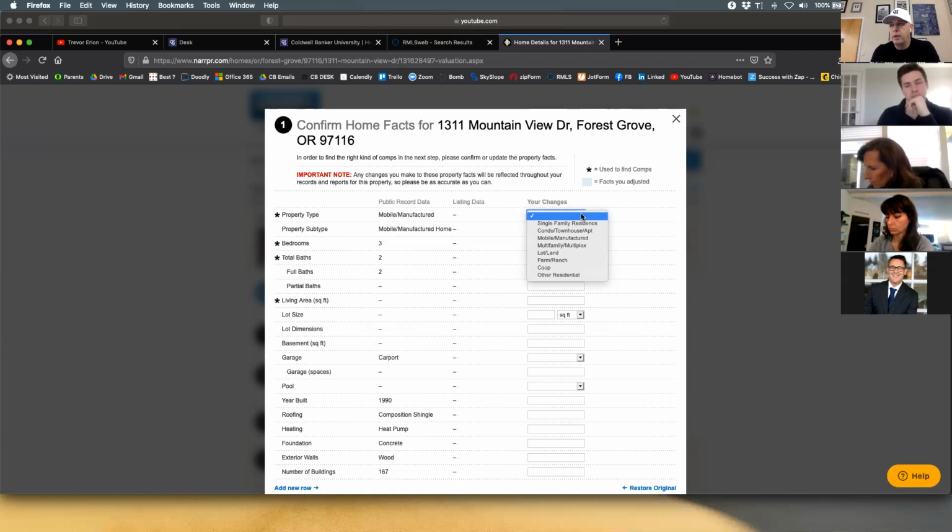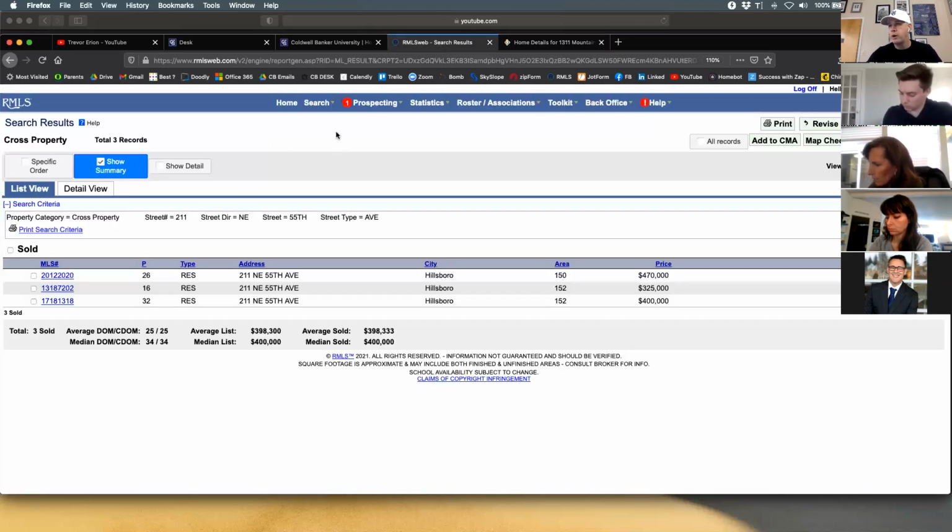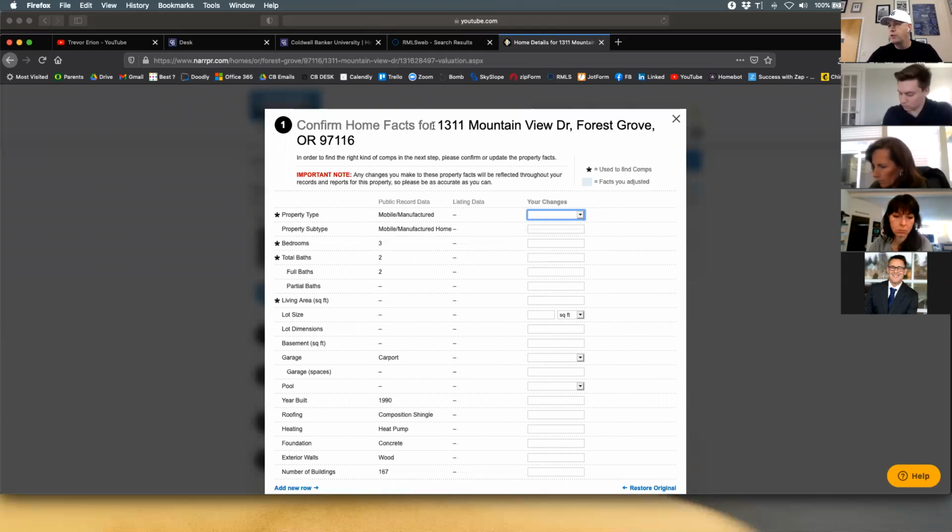Correct. The lot size, another way to look for a property and finding the lot size, if it has a lot size, is again, go back to RMLS. I'm going to actually try this real quick because this is Mountain View Drive, and I'm not seeing a lot size. I'm assuming the whole park is owned by one owner, and then they are lotting out and renting out to mobile park owners. That is correct.